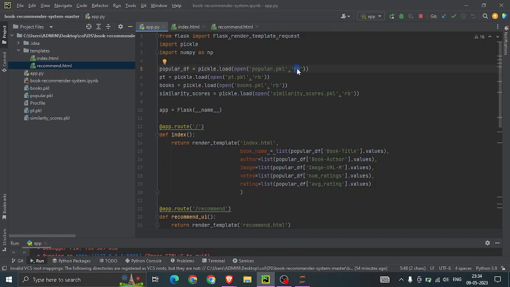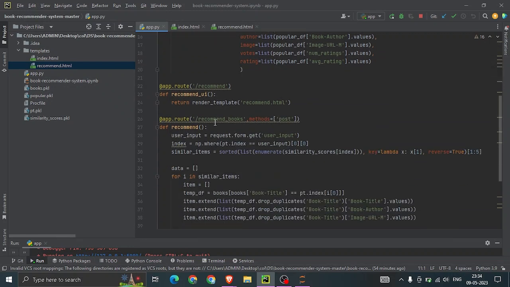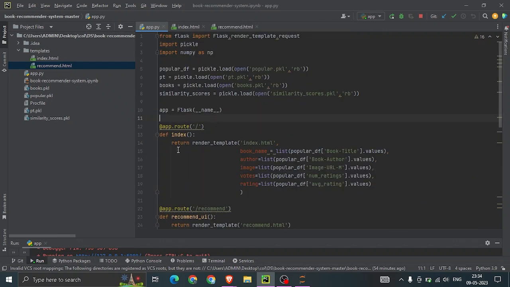So we'll start with the main function, that is app.py. I'm writing the main function code here. I'm importing the important modules, that is Flask, render_template and request, also pickle and numpy. So I have loaded all the pickle files which are needed. Then I will start with the index.